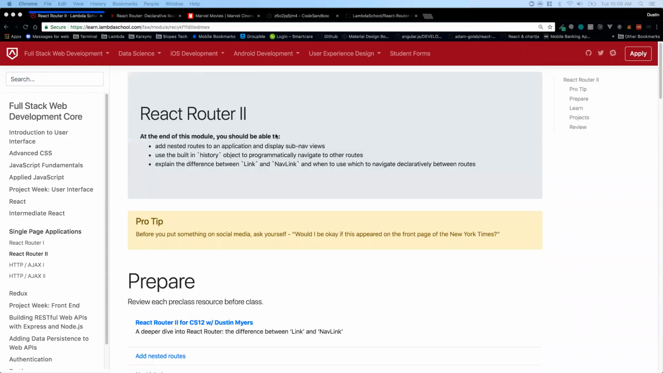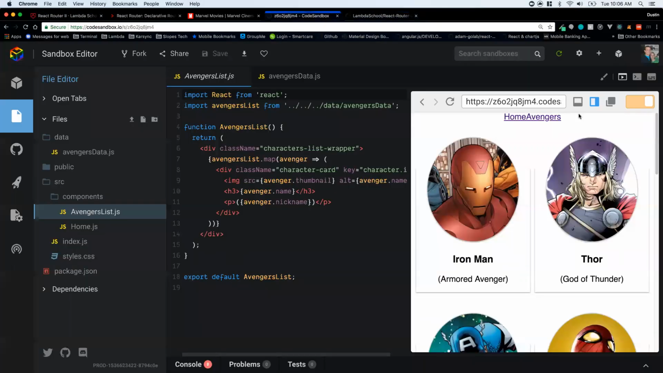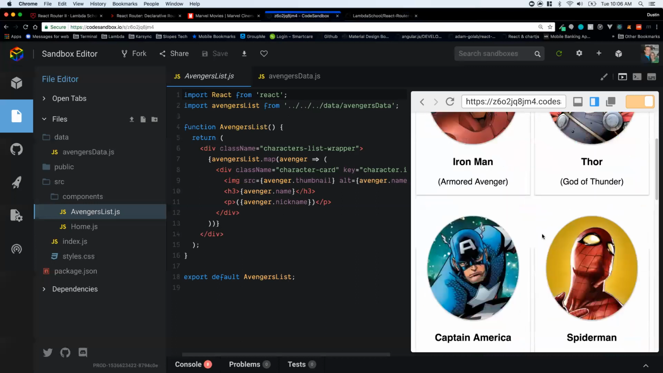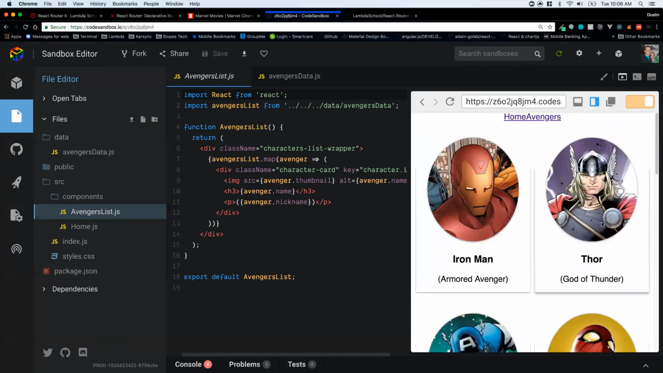FSW13, welcome to today's class. We're going to be talking about React Router, continue talking about React Router in this lesson. And we're basically going to take what we learned yesterday and learn a few more things today. And we're going to continue building out our Marvel Avenger application here that we started yesterday.